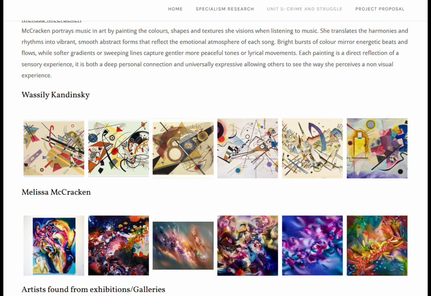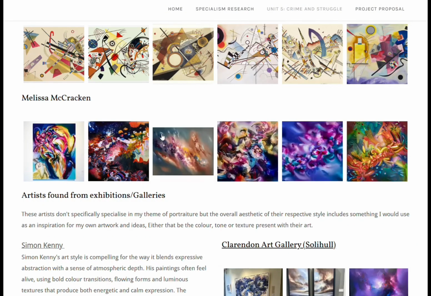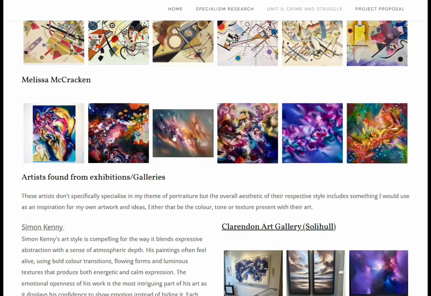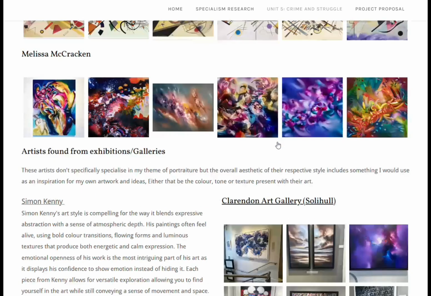It can pretty much mean a lot of different things, but with Wassily Kandinsky, he mainly uses it to describe music. And then we've got Melissa McCracken. Her artwork to me is kind of like depictions of space and the mind as well. And with her art, she says that the different color tones and the abstract feel are describing her feeling when she listens to music.